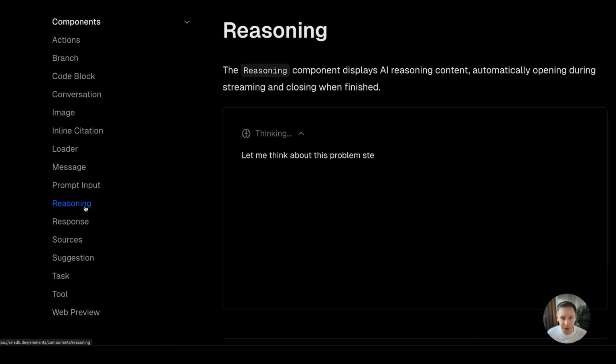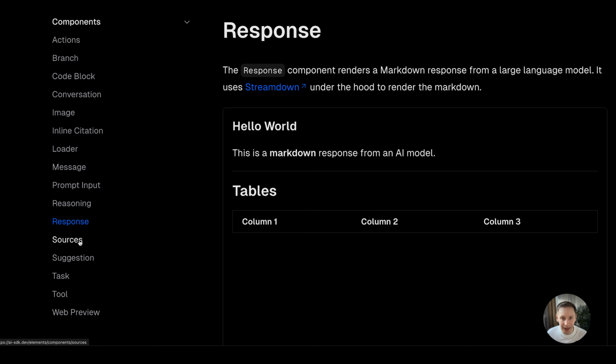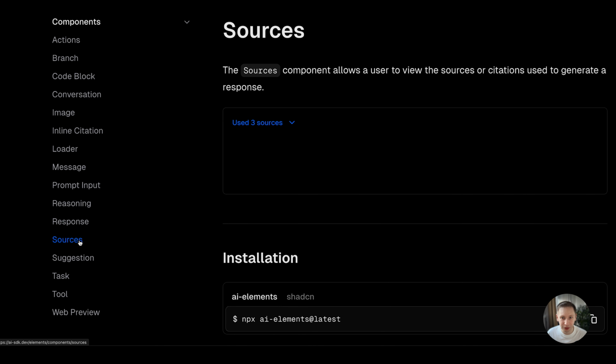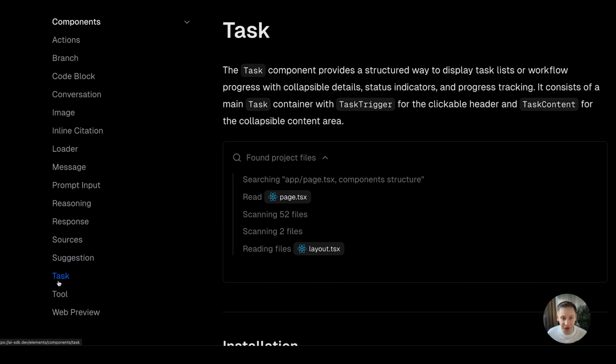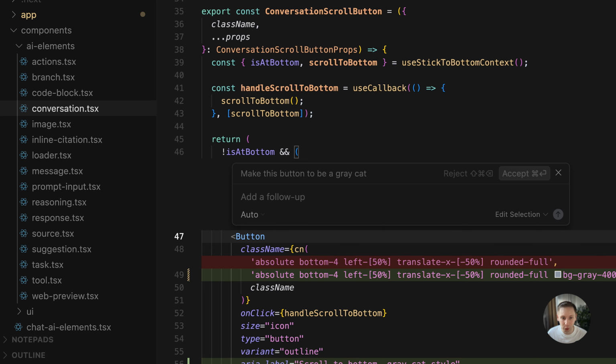AI Elements includes tons of reusable components for modern AI interfaces. Action buttons, code blocks, reasoning blocks, source citations, basically everything you see in apps like ChatGPT or Claude. And since these components are copied into your project, you can customize them however you want.